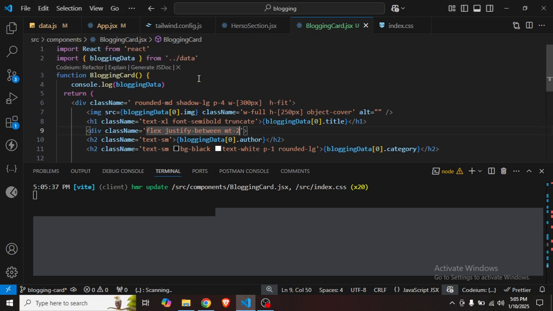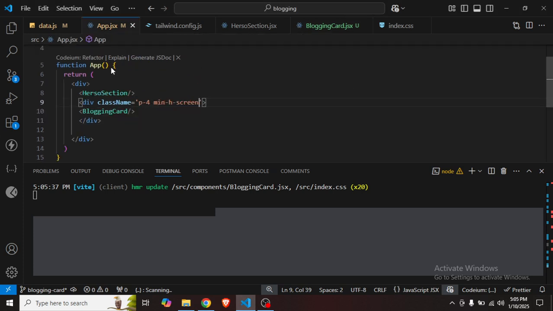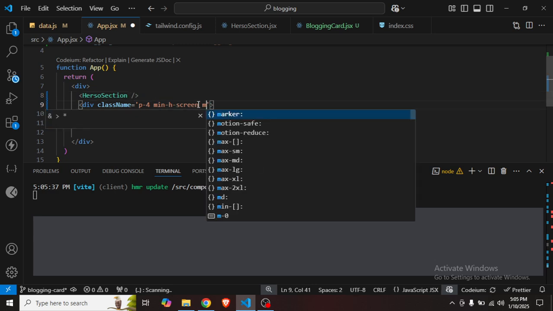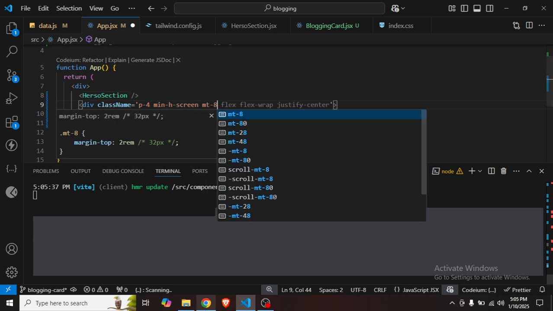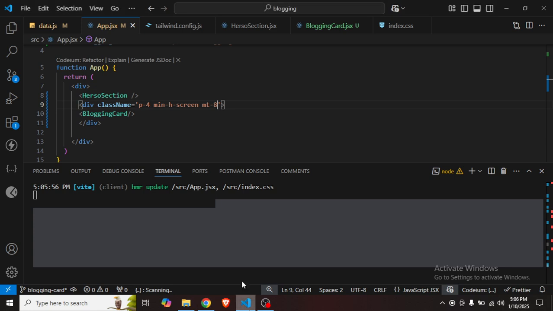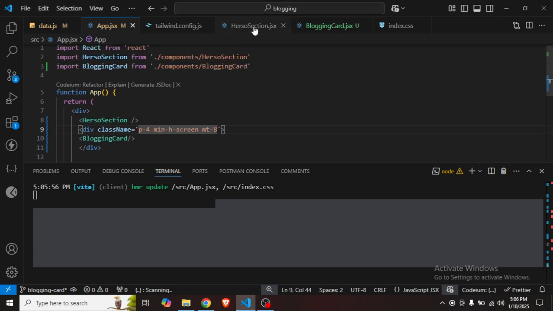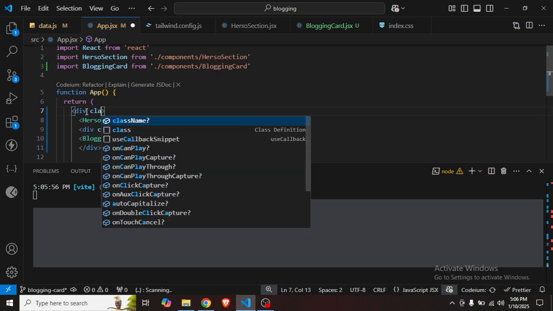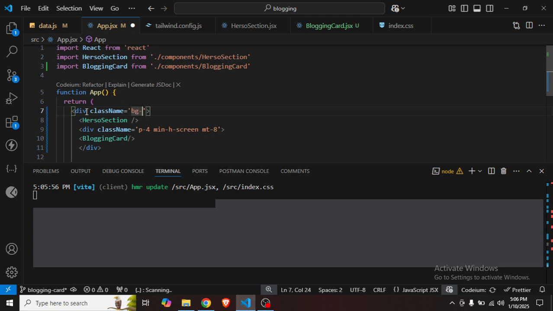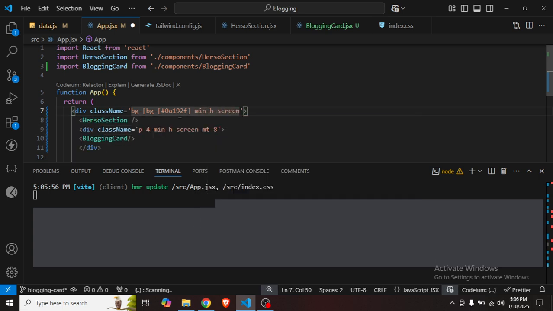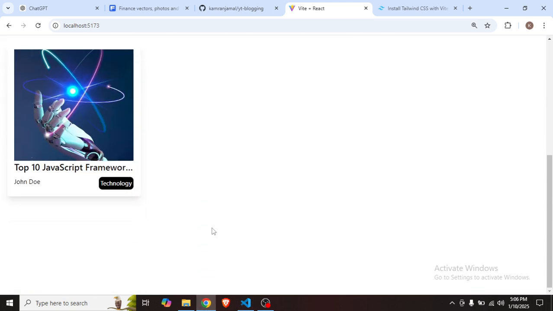Now let's come to the app.jsx, and here I'm going to give it some margin on top. mt-8 I think will be good. Okay, but I'm going to apply this color on the whole app. So how will I do it? Come here to the hue section and copy this background color from here, and let's go to the app.jsx, and here I'm going to paste it. bg should be this one, and min-h-screen. Now let's check whether it has worked or not.